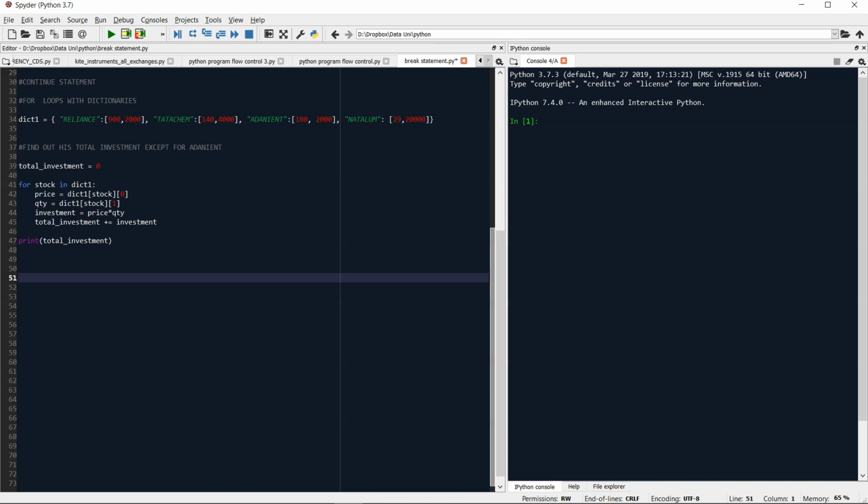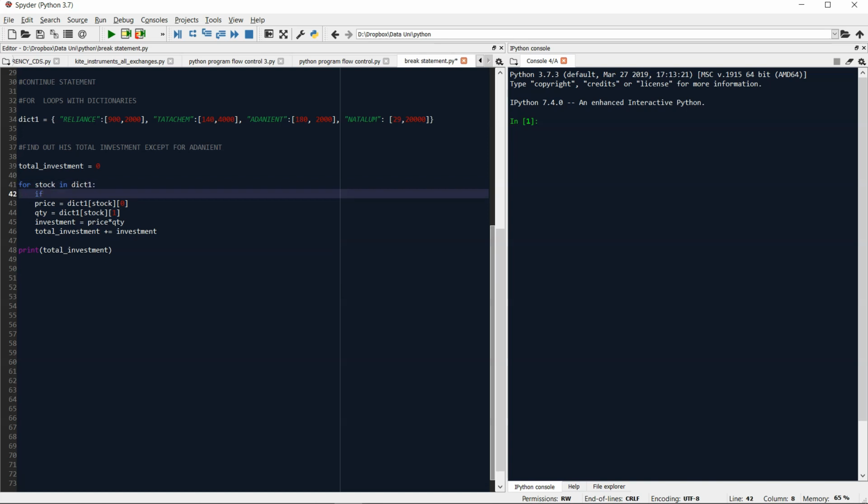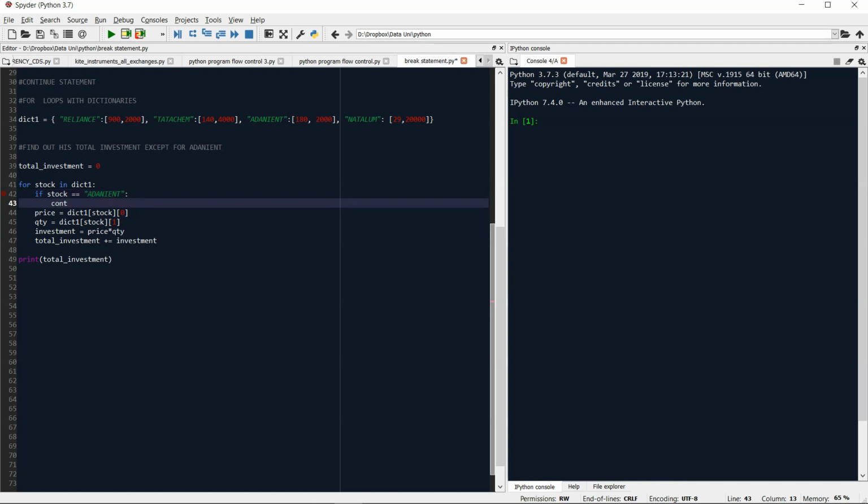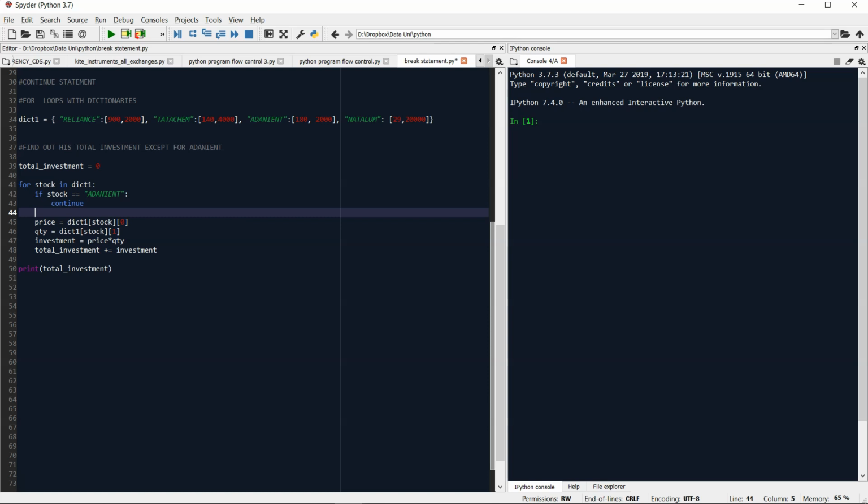Instead, what I do is add an if block here. If stock equal to Adani Ent colon, then I'll add a block here and I'll put continue. That means that I don't want to run this loop for that. And if it's not, then in else I'm going to calculate all of this. I'll put one more tab so it's inside.